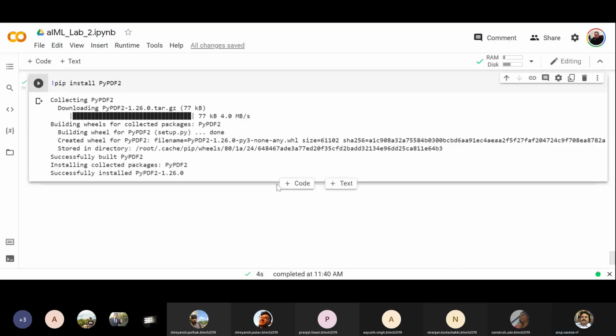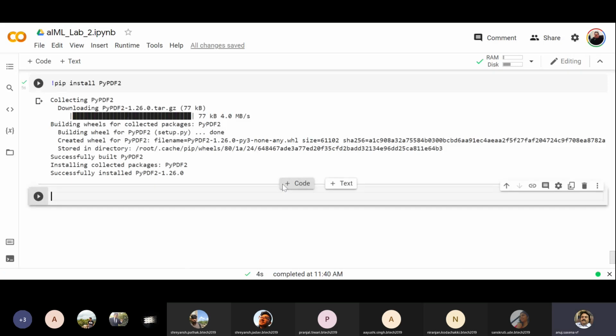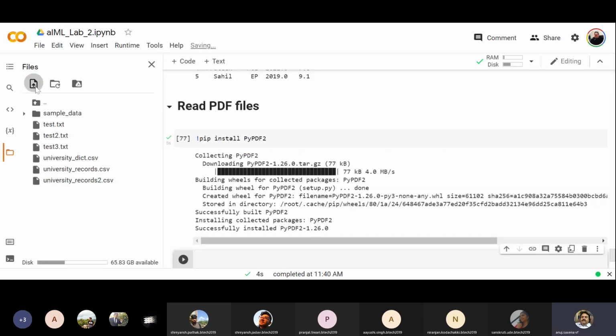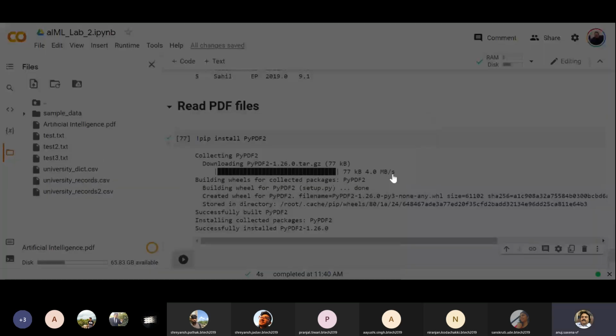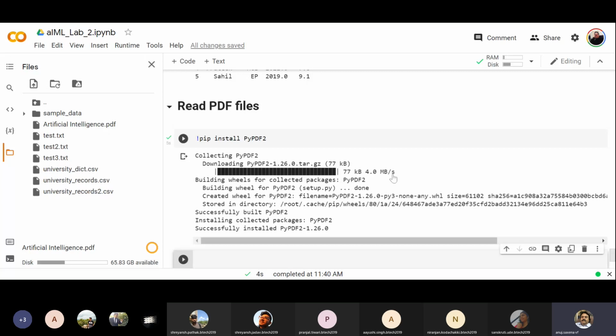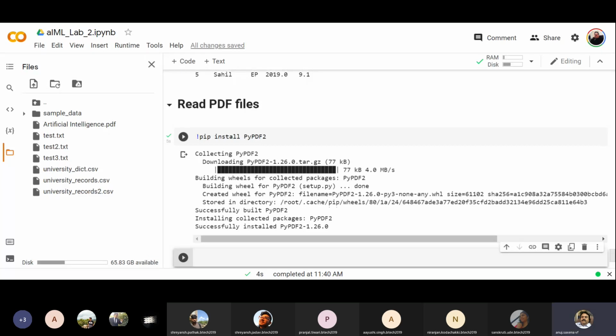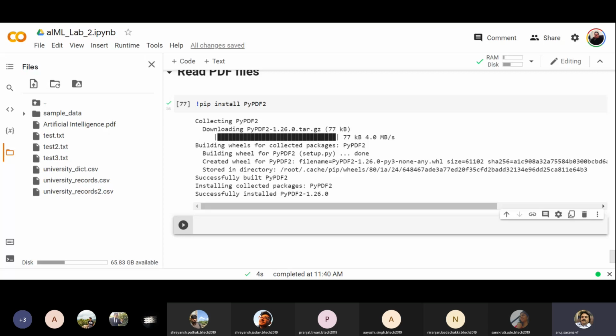Installed. They are temporary. The moment I switch it off, it will go. Now let me load some file. I have to load a PDF file, so I have to find the PDF file. Okay, I have AI. I'll use this. It is telling you that it will be recycled. This is separated by a space. There's a space in between.